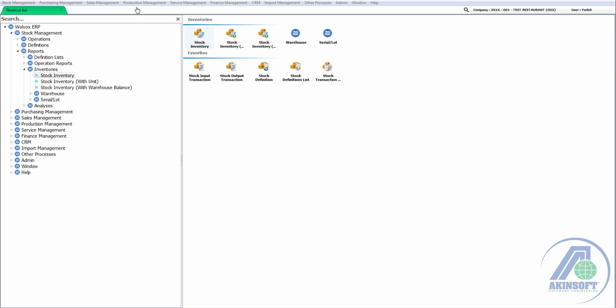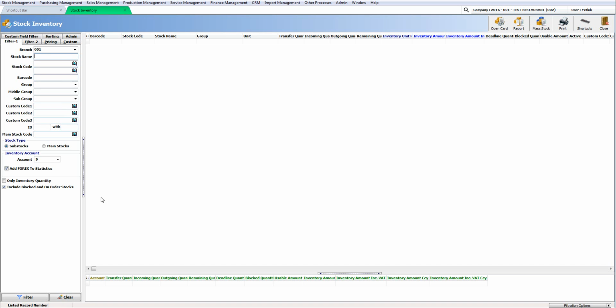Wolvox ERP Stock Inventory. You can display total incoming, total outgoing, total remaining values without transaction details by using Stock Inventory field. Let's see how the report works.